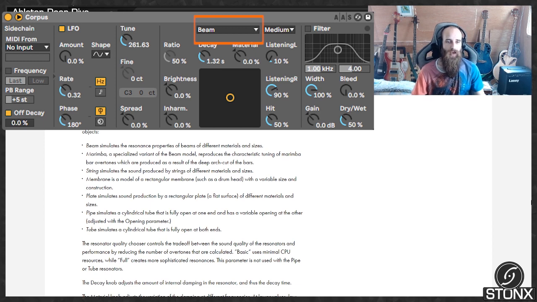String simulates the sound produced by strings of different materials and sizes. Membrane is a model of a rectangular membrane, such as a drum head, with a variable size and construction. Plate simulates sound produced by a rectangular plate, a flat surface of different materials and sizes.